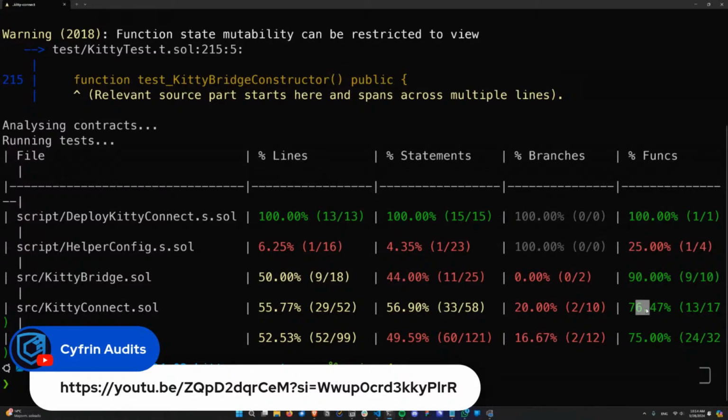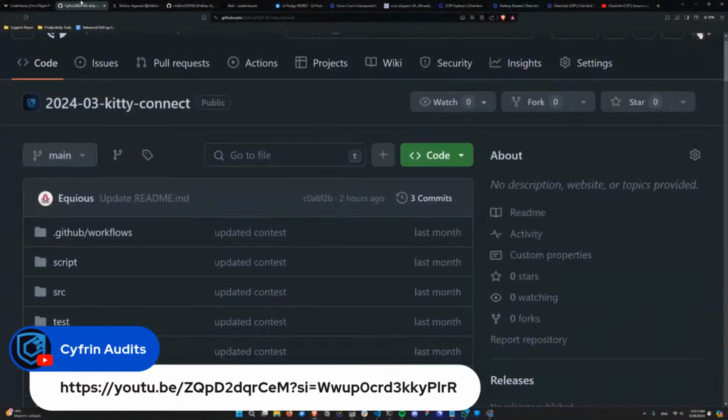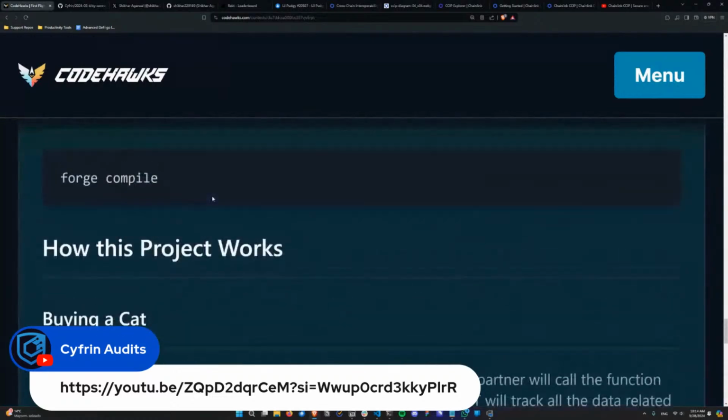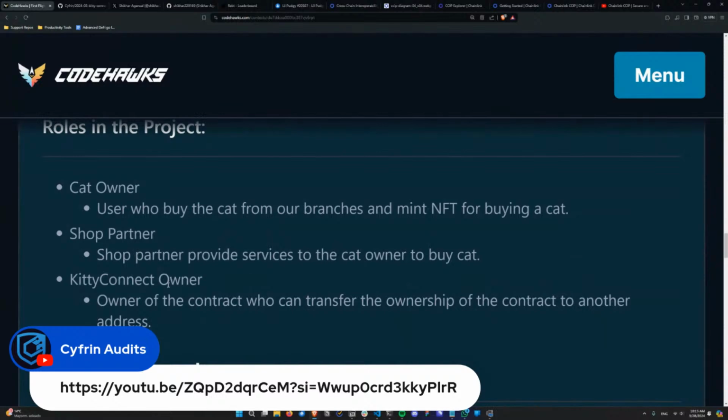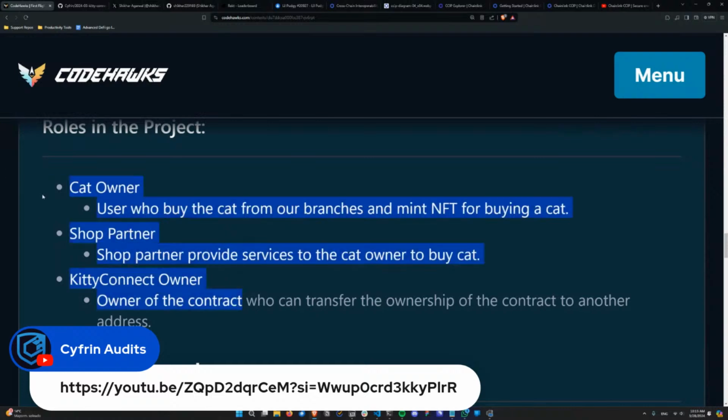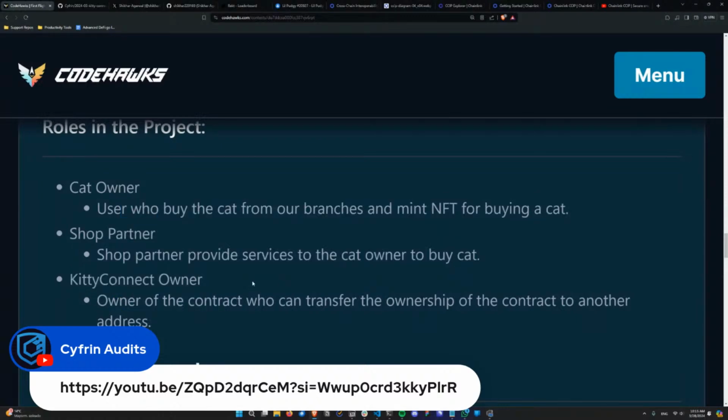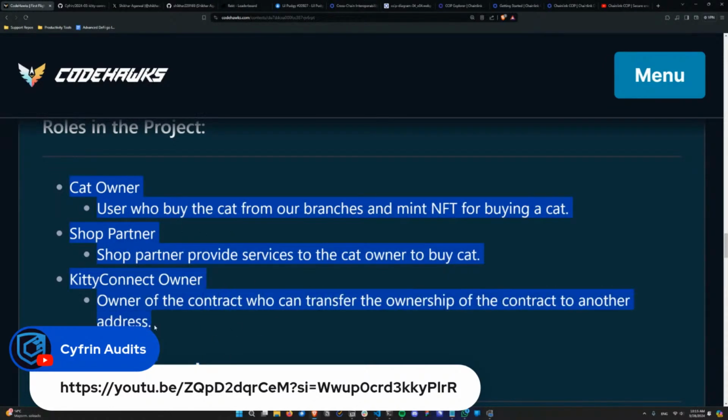Another thing you might start looking for is that, remember, this smart contract has these roles: Cat owner, shop partner, and Kitty Connect owner. It means that some specific functions are only meant to be used by these specific roles. You can also start looking into how you can make a specific function behave in a way it is not expected to behave by bypassing these roles. And well, other things that you as an auditor might already know.